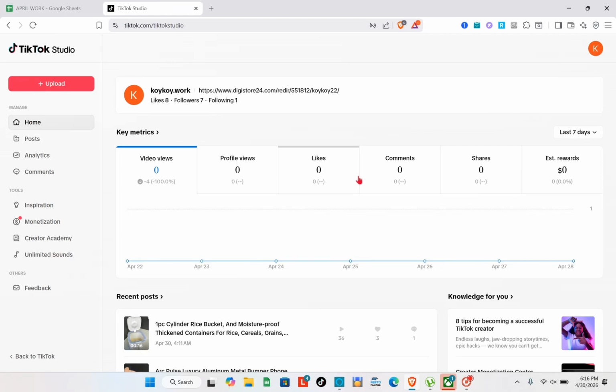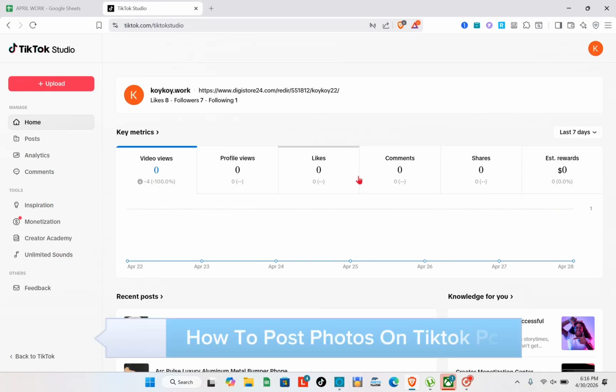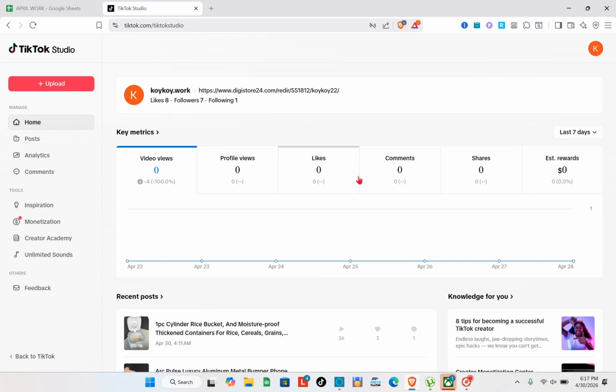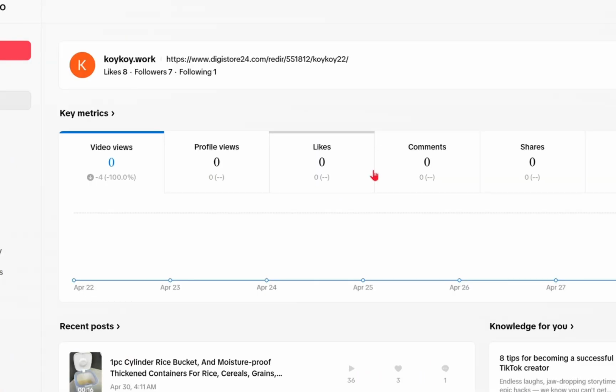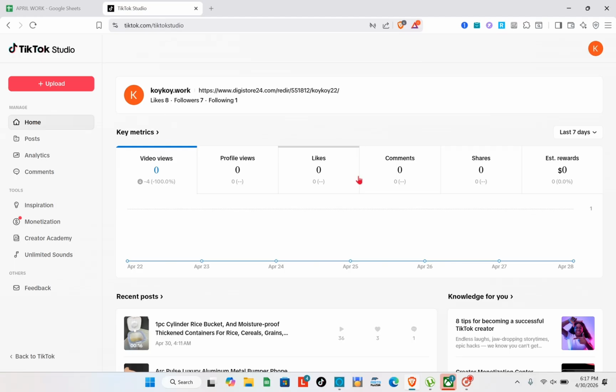In this video, we are going to talk about how to upload photos on TikTok using PC and what you cannot do with photos. So first, take note: on the official TikTok website for PC or laptop, you can only directly upload videos, not photo-only posts like on mobile slideshow mode. So if you want to upload photos, you need a simple workaround.